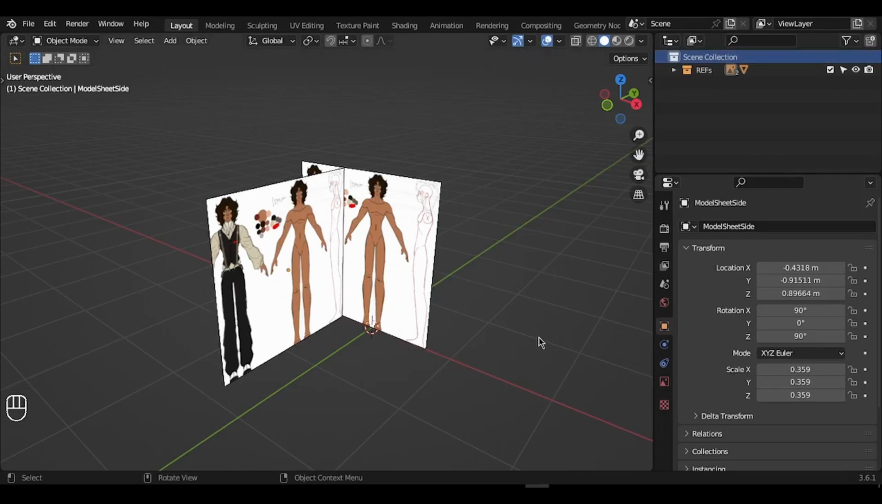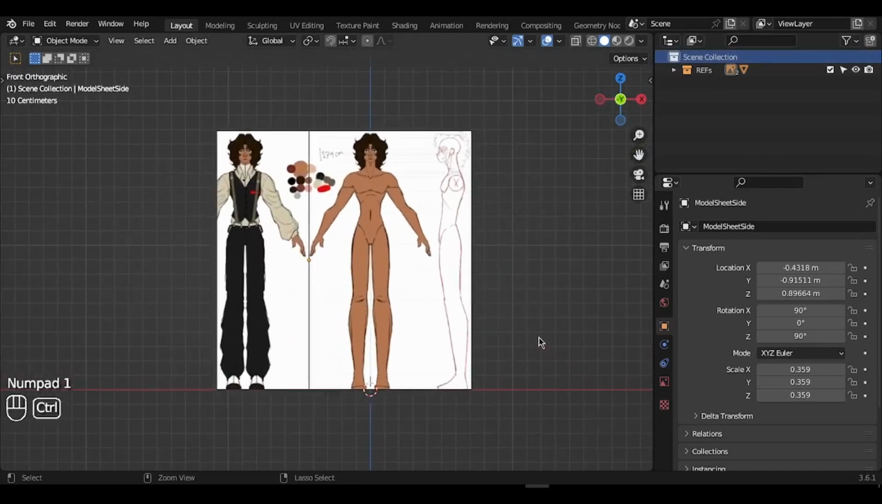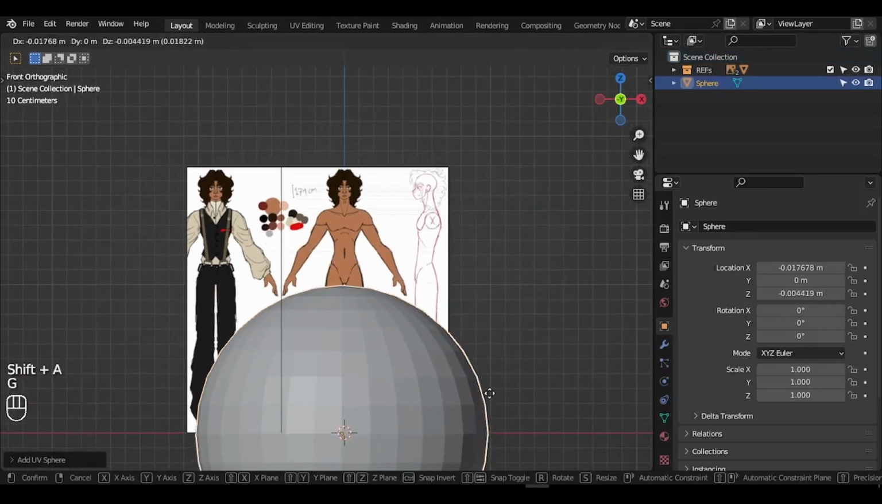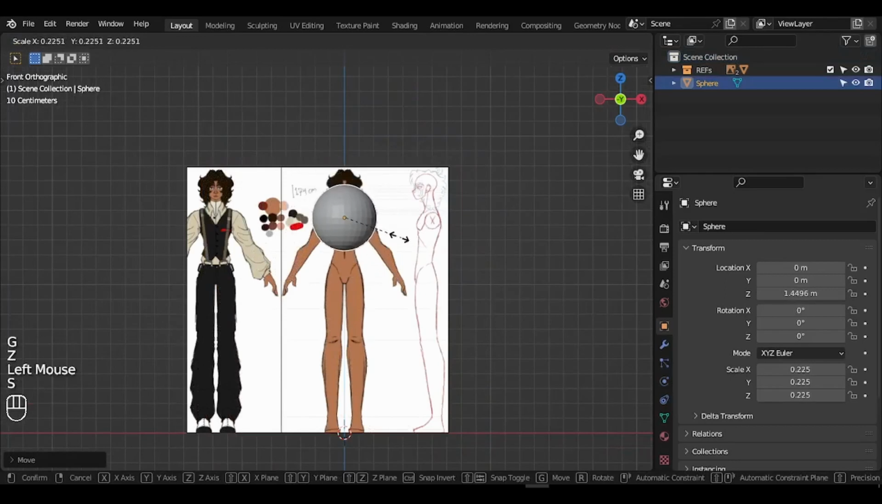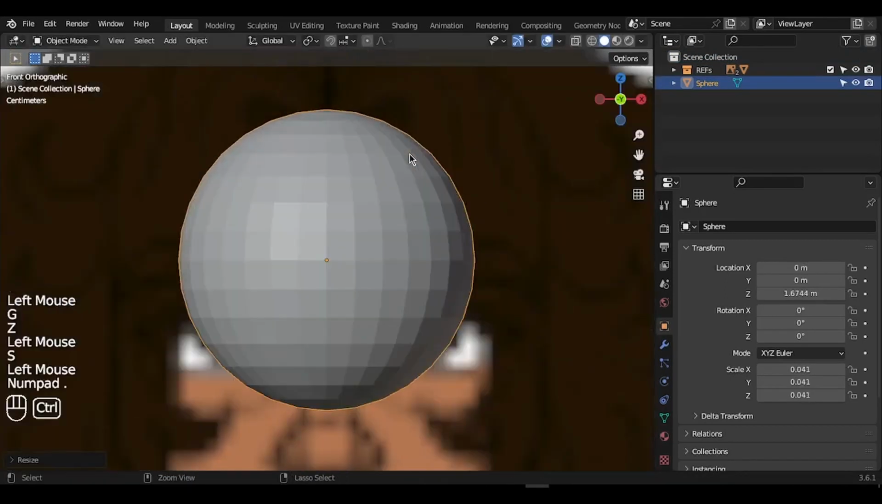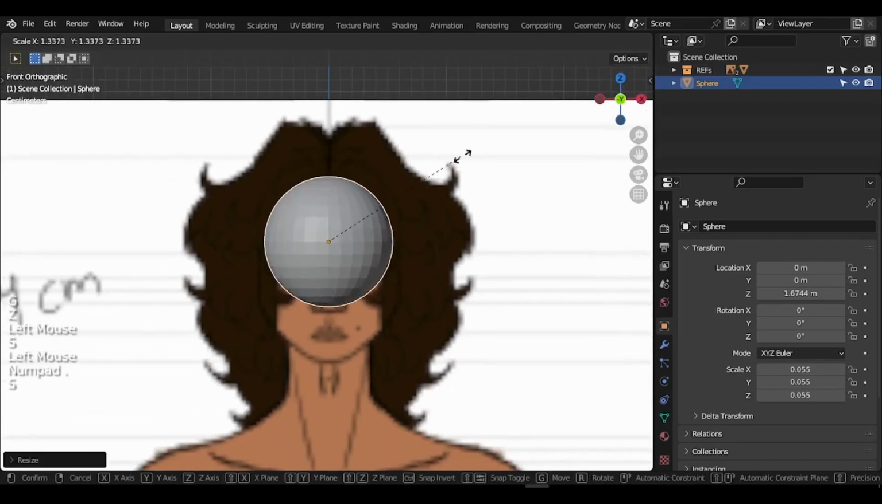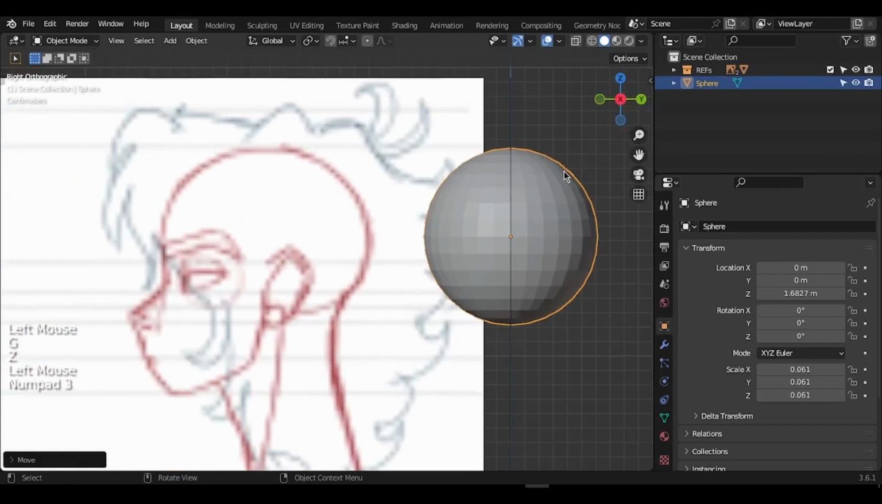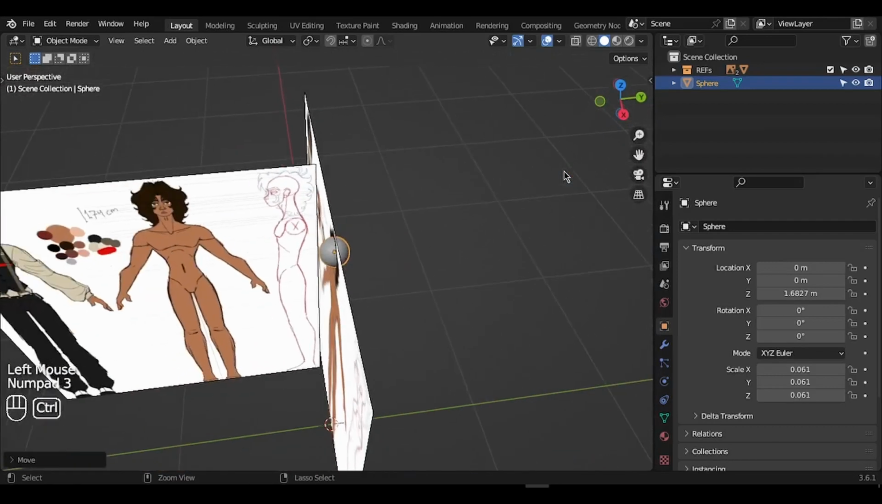This is probably going to be one of the easiest parts because you're just gonna add a sphere, move it up, scale it down, move it up, scale it down, make sure it is the same size as the head, like this.